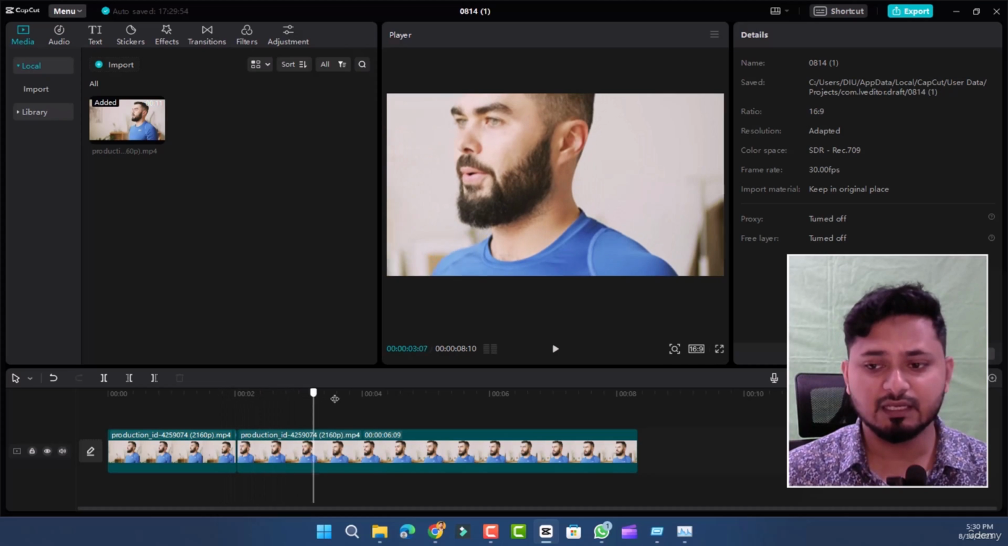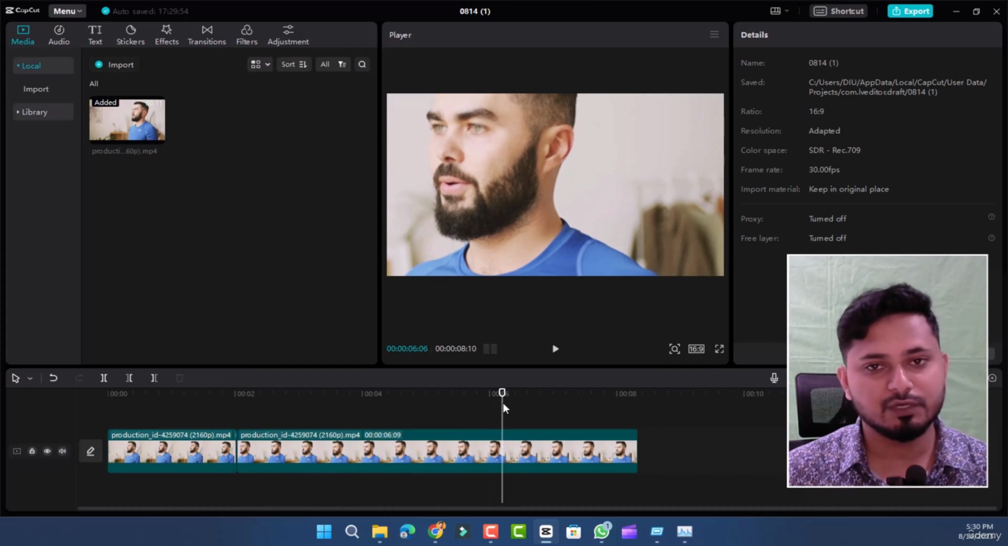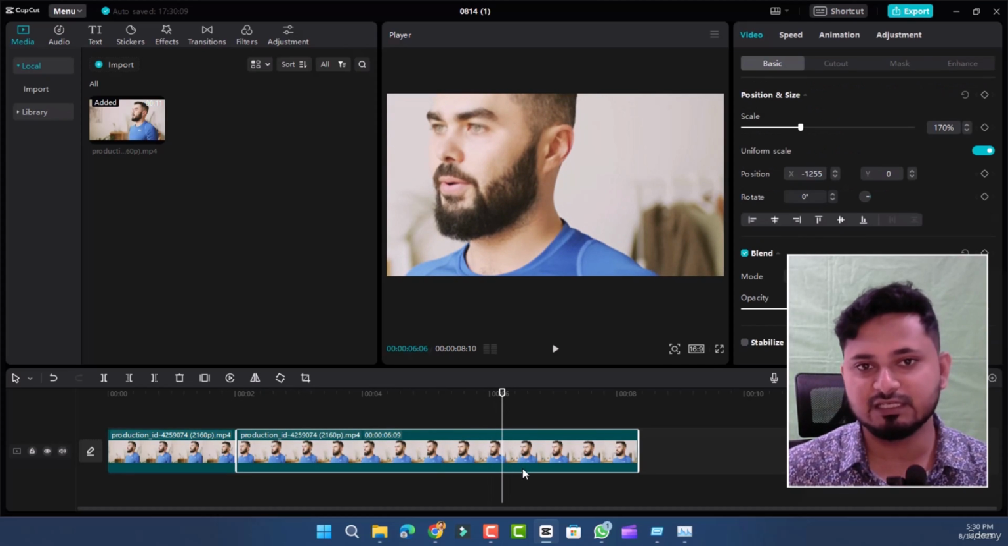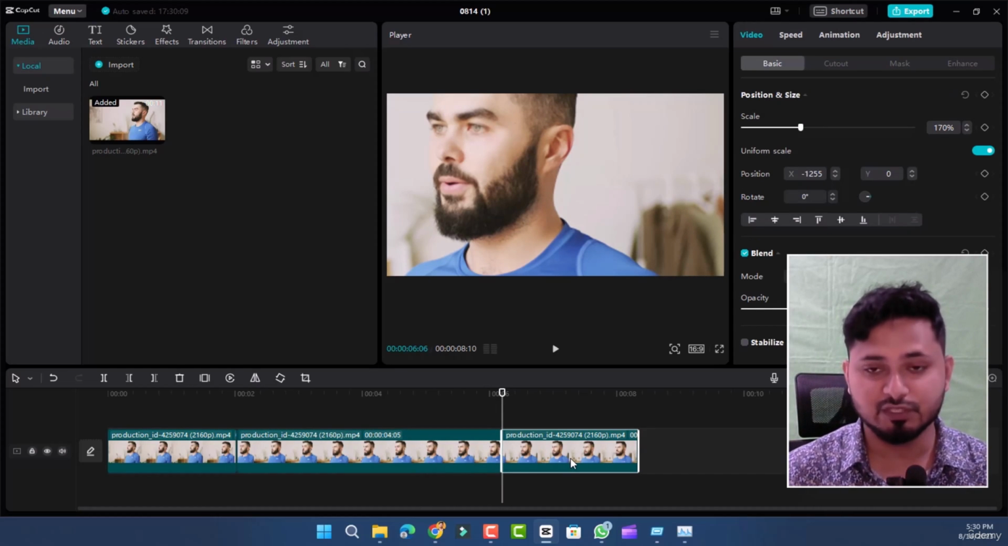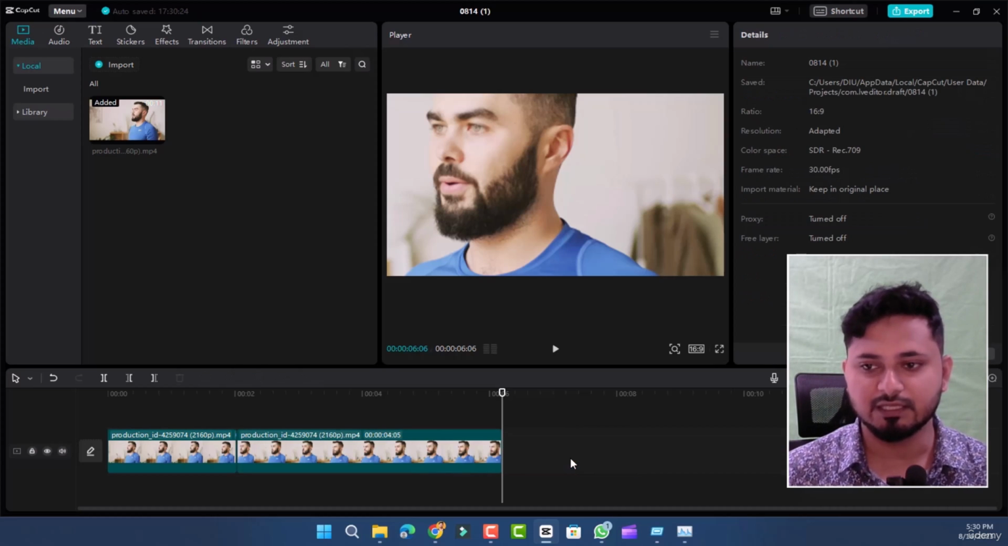Again, if I assume from 0.6 to the end, I don't need this part. So again, you can press Ctrl B on the keyboard. This will split your footage, and simply by clicking on the part of the video, you can press the delete key on the keyboard, and this will delete the video.